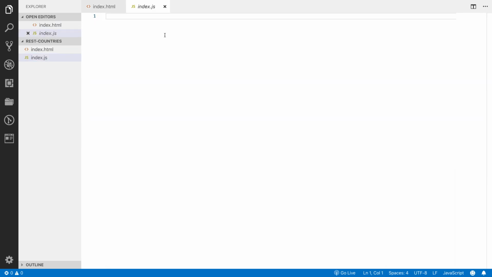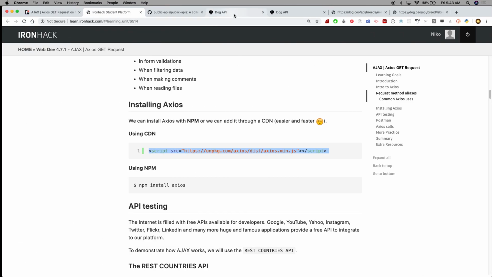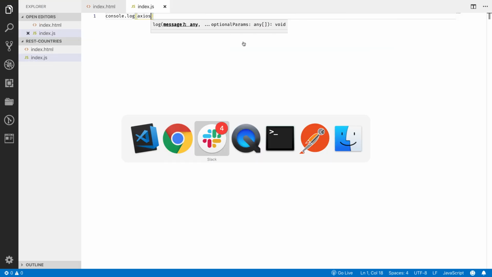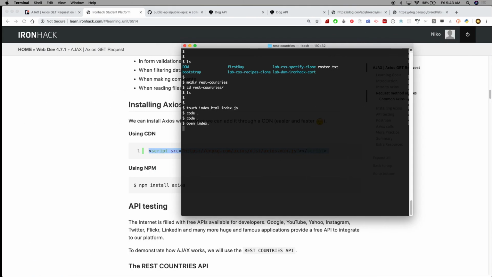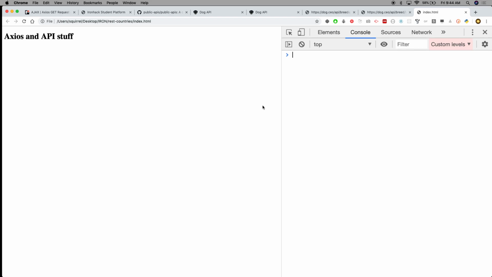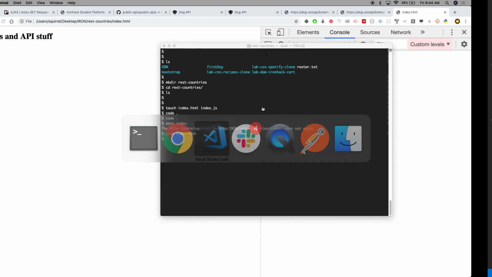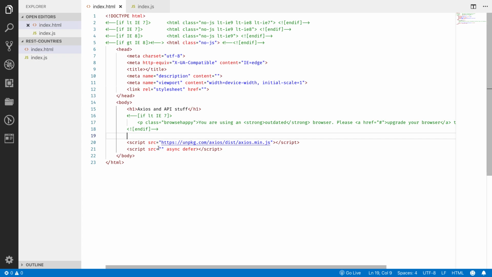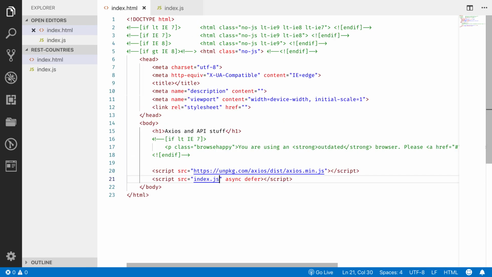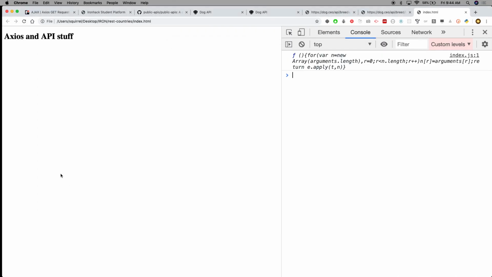And just to test it, I'll go ahead and console log Axios. And let's go ahead to, I don't think I've opened anything yet. No? Oh, I didn't link my JavaScript. So what do I have to do? Right here. Index.js. Very good. Okay, make this a little bigger. Refresh. And that is something we can assume is Axios. Okay? So, cool.